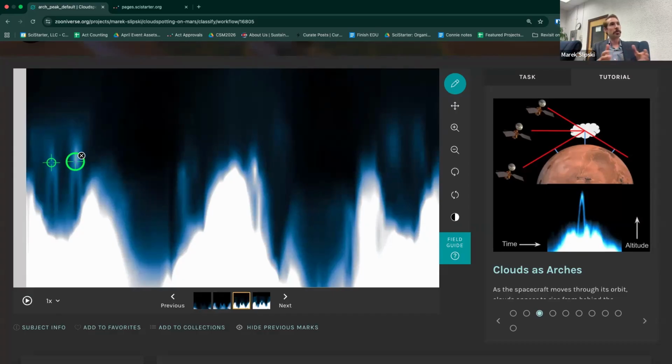And so what we're hoping to do is look for changes during different years, because Mars has different conditions year to year. Sometimes it has more dust in the atmosphere, sometimes less. So by identifying these clouds across different years, we can start to see changes between individual Mars years.